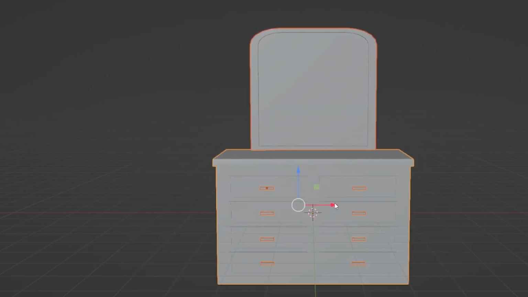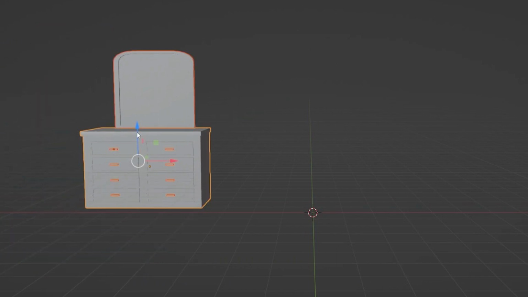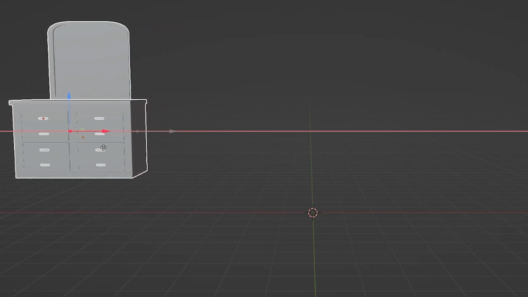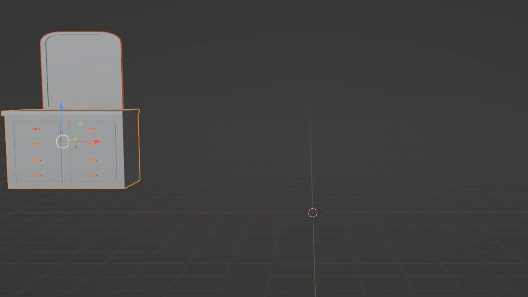Let me move this to the side over here. Actually, move it back some. And let me know when you're ready. Ready. Okay. My energy is kind of low today, so I'm going to try to pep up a little bit.